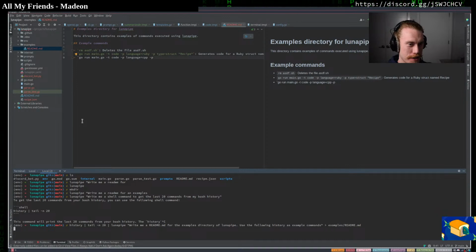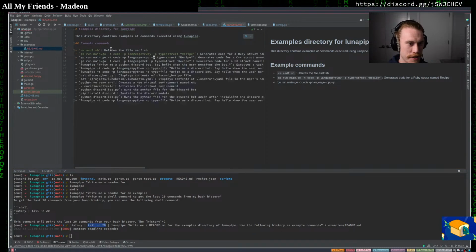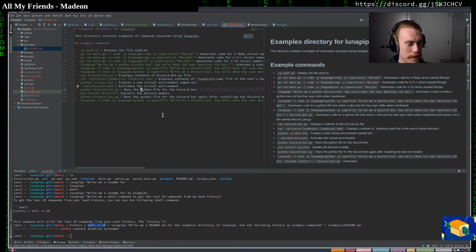Okay, so I just ran a LunaPipe command where I piped my history to tail 20. So we got the last 20 commands, and then I said, write me a README file for the example directory of LunaPipe. Use the following history as example commands. And then it just shoved those in there. Obviously it's not perfect, but the fact that I can do that, and now I can make a template like "write me README from commands" and reuse it, is pretty cool.